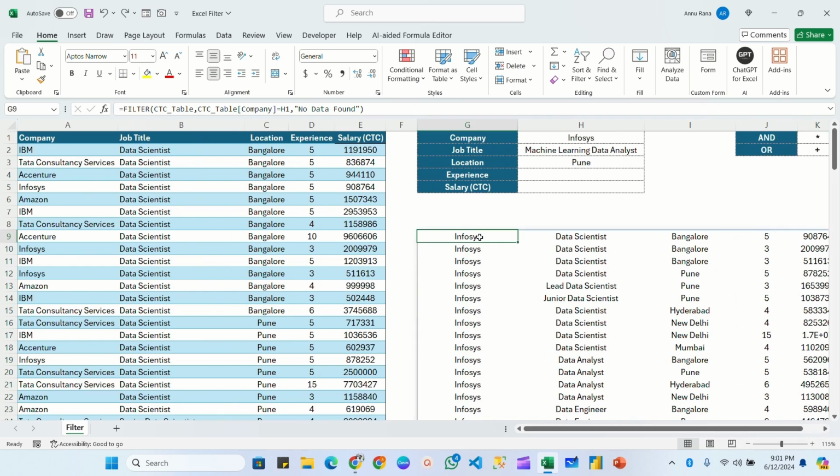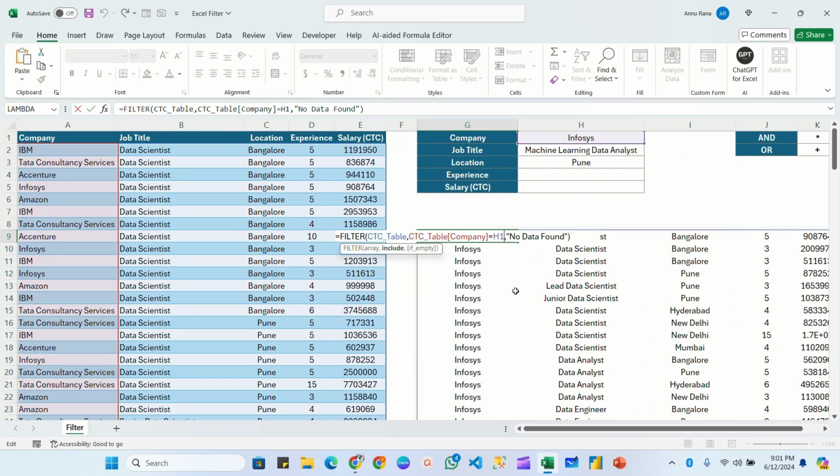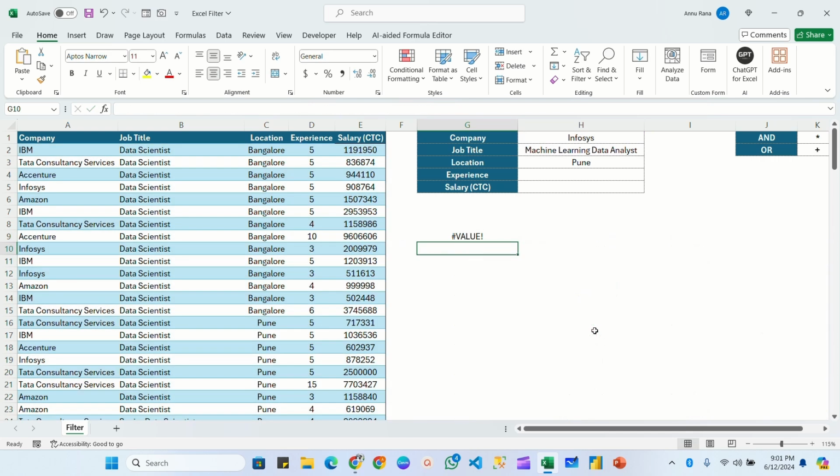I will edit this formula. In the include section, I will pass the other criteria. So here I will use the star sign, then CTC table, and the column would be job title is equal to this job title, and we will hit enter. So you can see this is giving a value error.